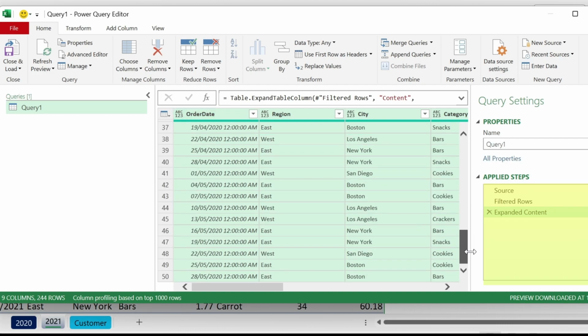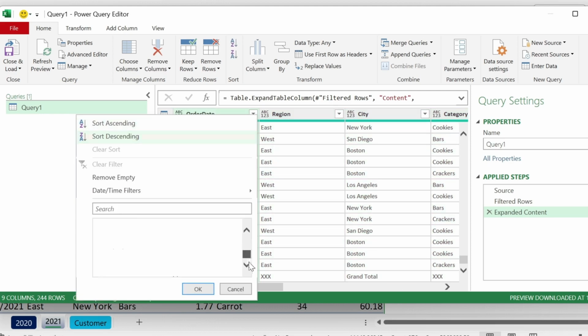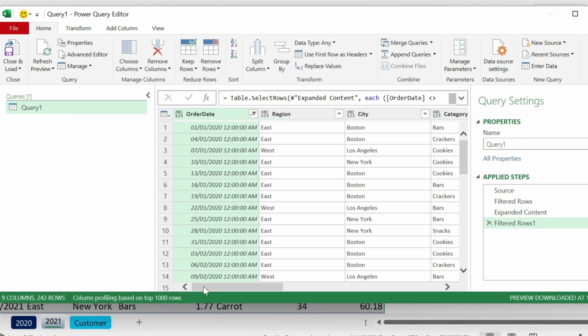Now, remember, at the bottom of my data set, I have this grand total that I don't want. How to eliminate it? There are so many ways. I'm just going to show you one of them. Click here, go down. It's like a normal filter. Remove this XXX, press OK, and there we go.